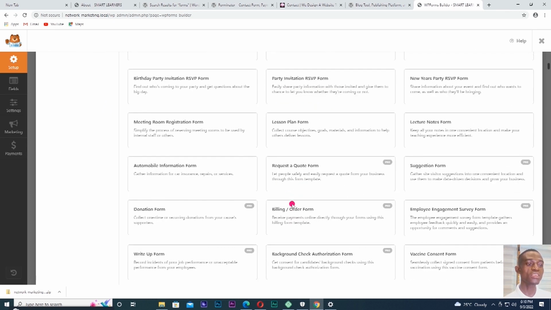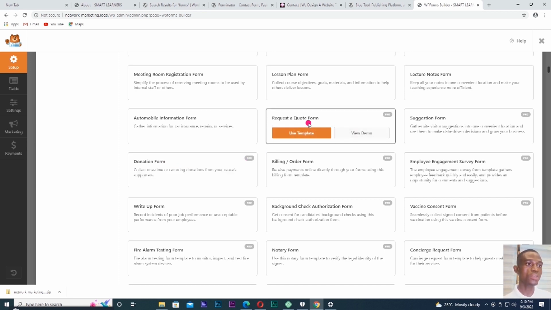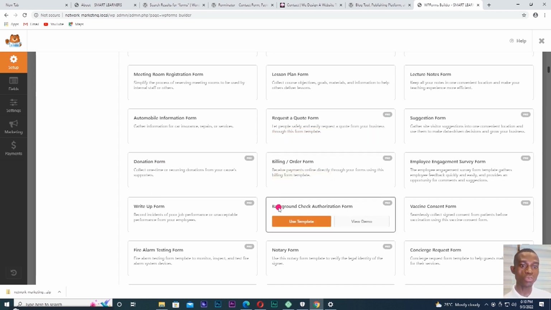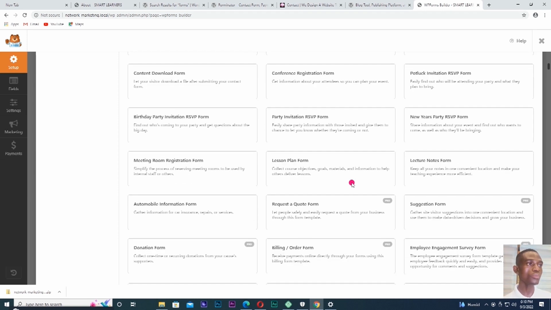It's plenty. In fact, you see some of them are premium, meaning you see Pro. Pro means you have to buy it. The Donation form, you have to buy this plugin. We have the Request a Quote form, and this one is also a premium or paid plugin. You have to buy it before you can use this form. So all the forms that you see labeled Pro, it means you have to buy that plugin before you can use it, right?